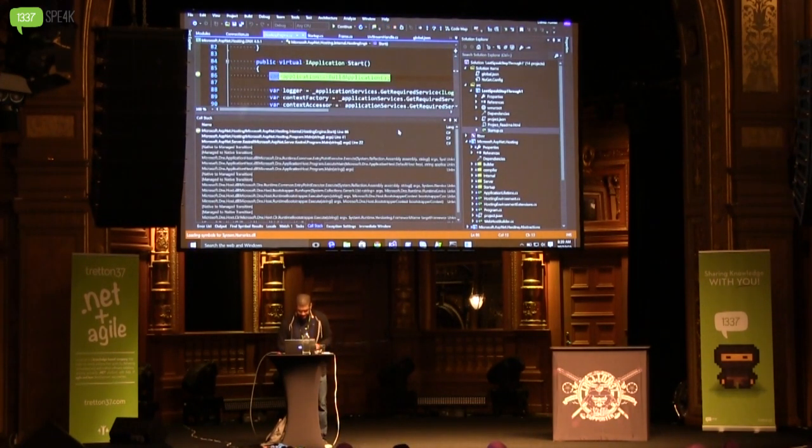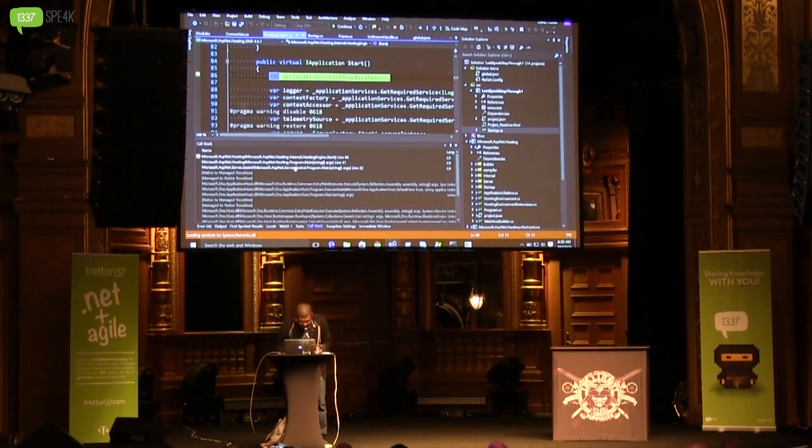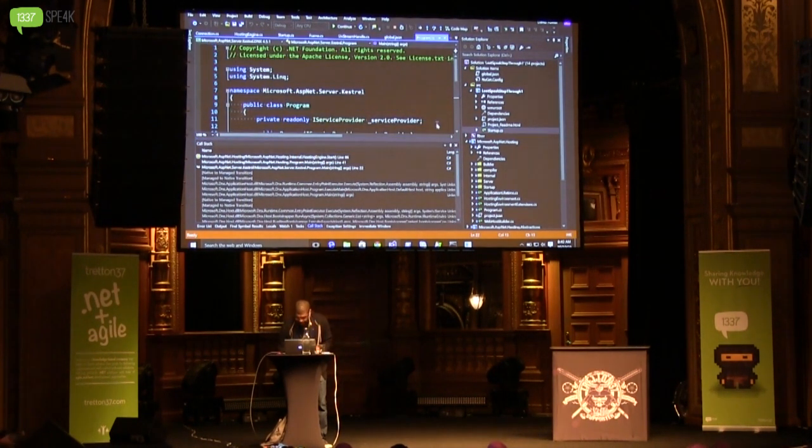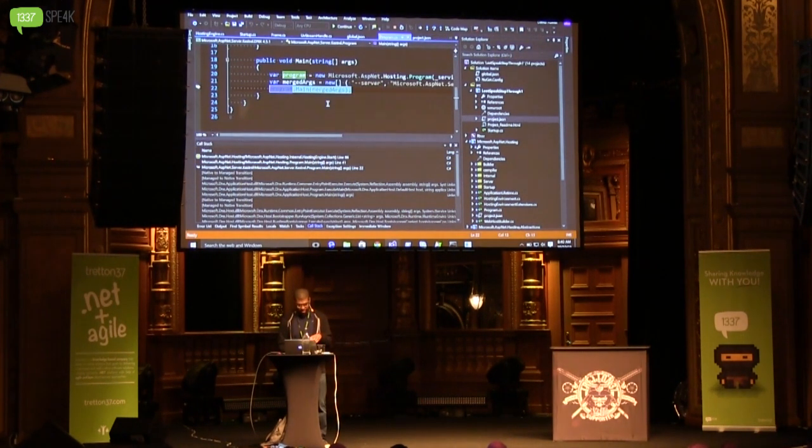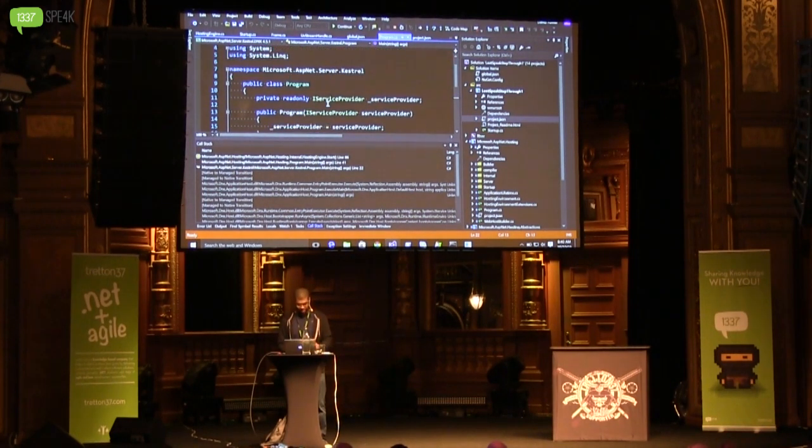So, debugging, okay. So we are in Microsoft Server Catcher Programming. Let's start from the beginning. My JSON file has a command called web, which I'm running, which says the entry point is Microsoft ASP.NET Server Kestrel. So we're calling Kestrel's program main. Kestrel has a program main inside of it.